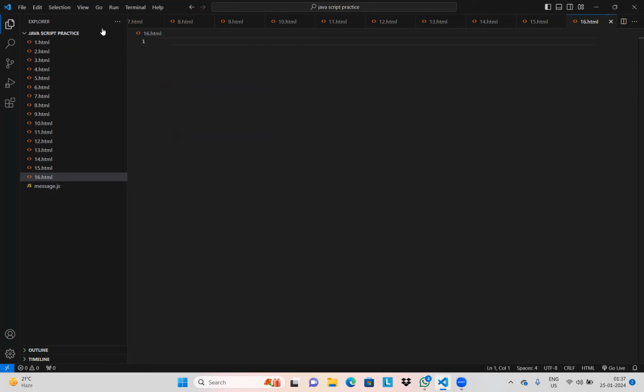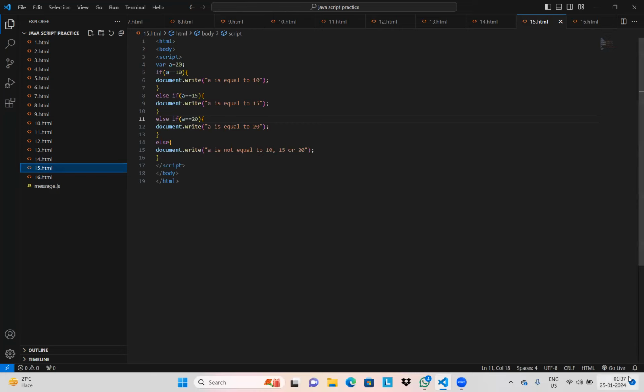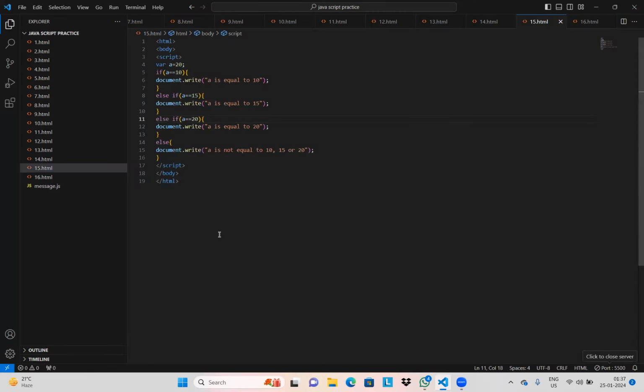Okay, can you run the previous code? a is equal to 20. You can change a equals 20 and see what output comes.